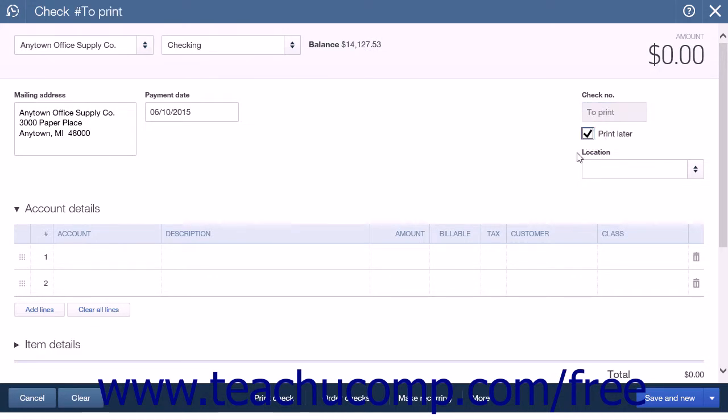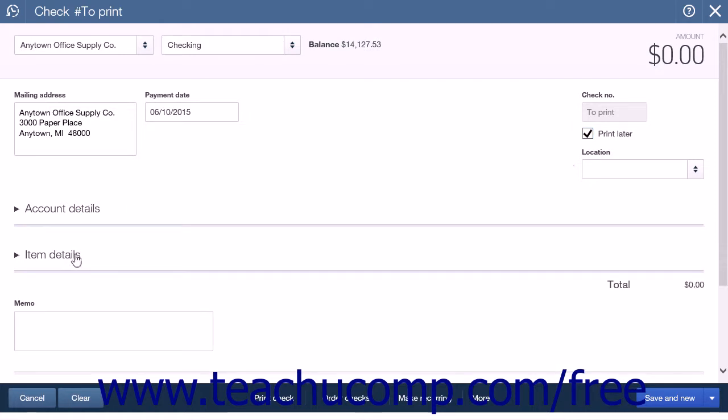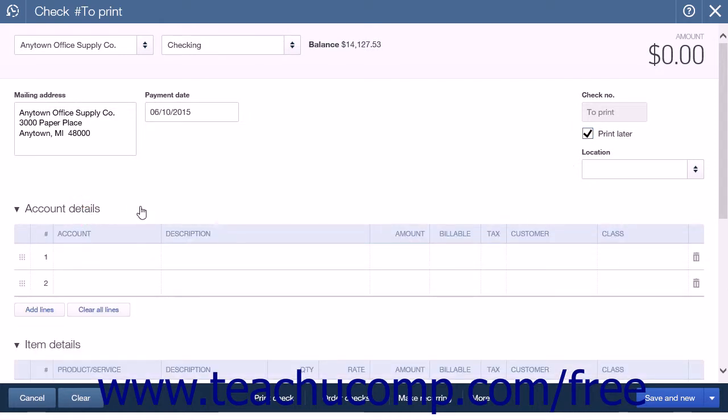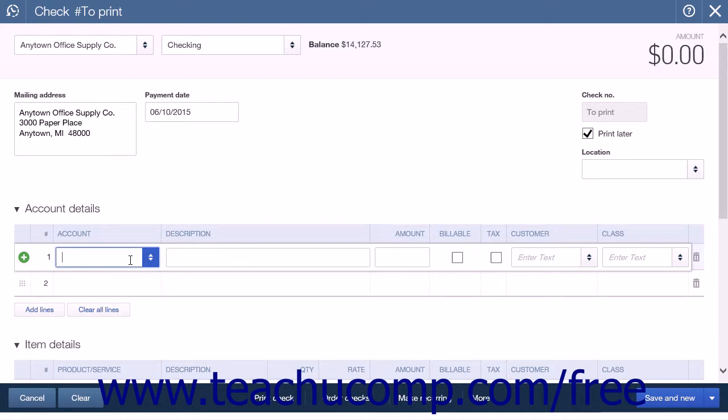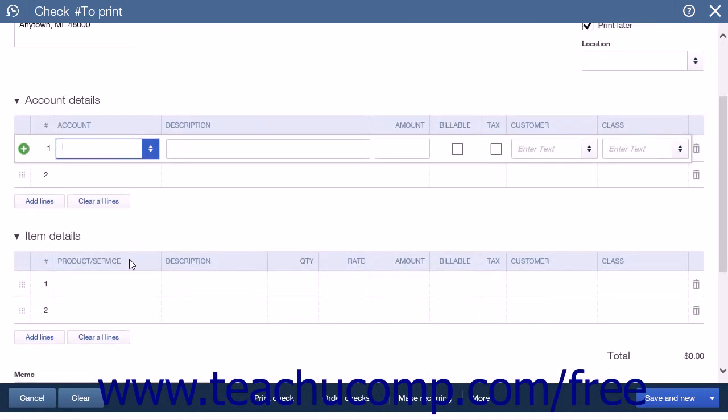When writing a check, you must fill out at least one of the split lines in either the Account Details or the Item Details sections. To attribute the check amount to an account, like an expense account, you can simply choose an account from the Account column in the Account Details section. If you are purchasing products or services that you have created from your Products or Services list, you can select the products in the Item Details section.